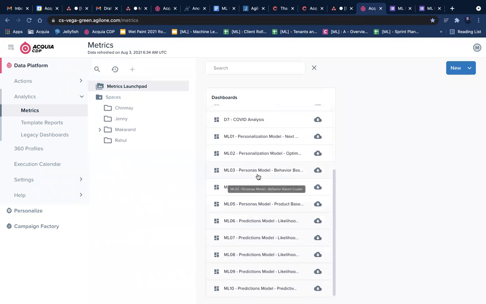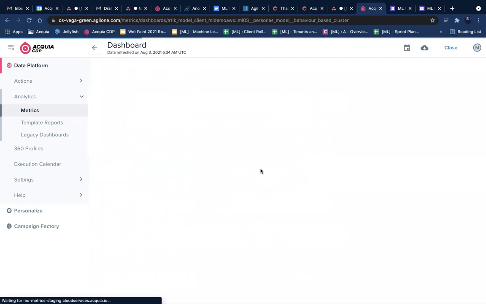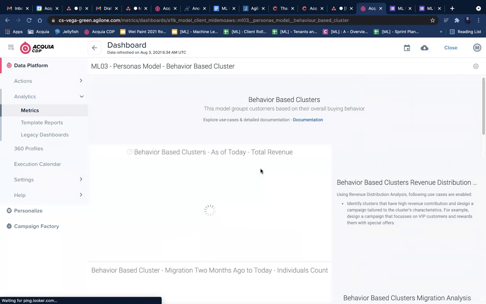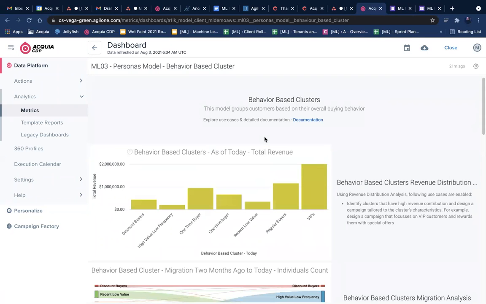Let's pick one from the personas family. I'll pick my favorite, behavior-based cluster. Again, behavior-based clusters also follow a similar approach. You have your title on top. It describes what this model does, which is basically group customers based on their overall buying behavior.